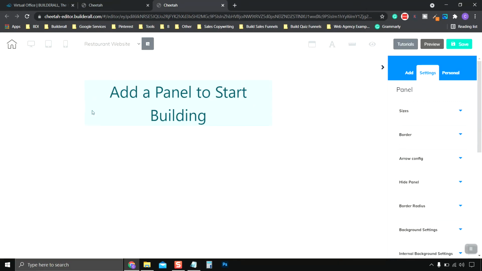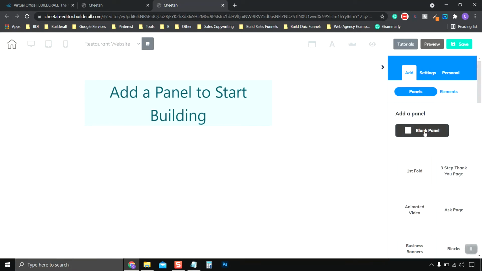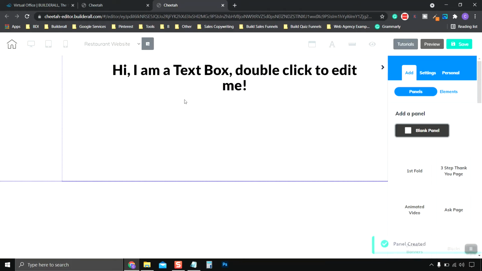Now there's nothing selected because this whole website is blank, but it will have this description text just saying to add a panel to start building. This isn't actually text you can use. So we're going to go ahead to add over here on the menu down to panels. All right, and we're going to choose a blank panel. Click that, and now the description text disappears, and now it's an actual text box.